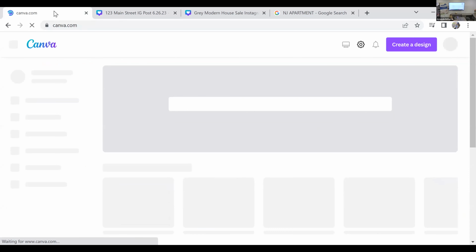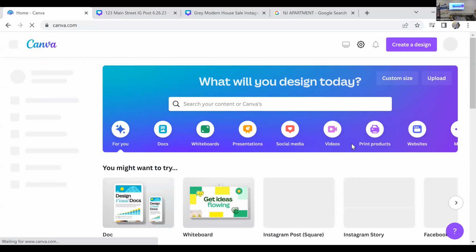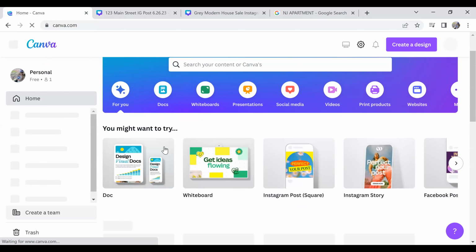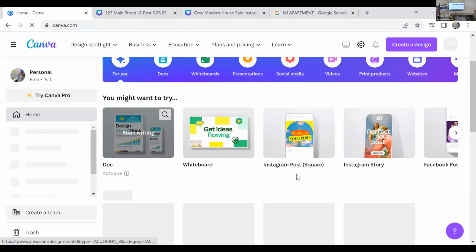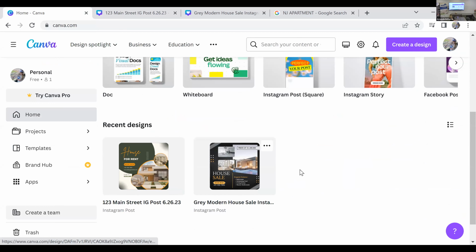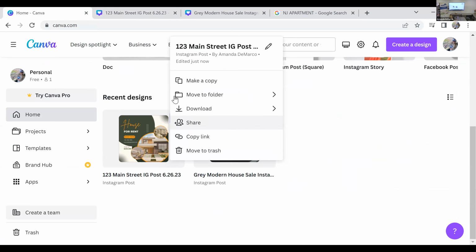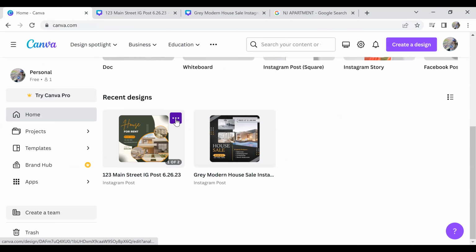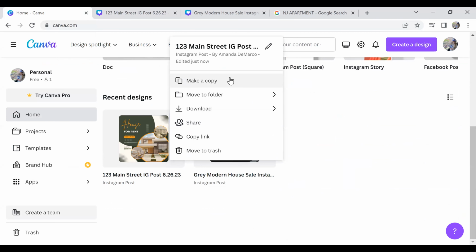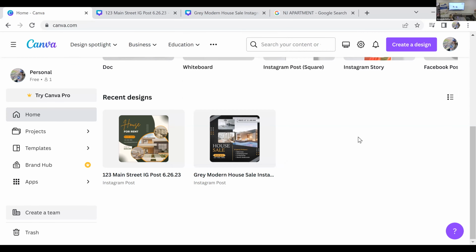Right now I just came back to the home page. As I scroll down underneath "you might want to try," I'm going to see all of my recent designs. So I can click right there. If I want to make a copy, I click on these three dots and then click on make a copy, and it will make a whole new file that I can edit for a new property. Great question.